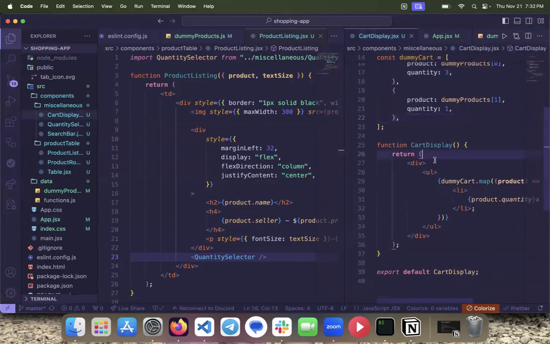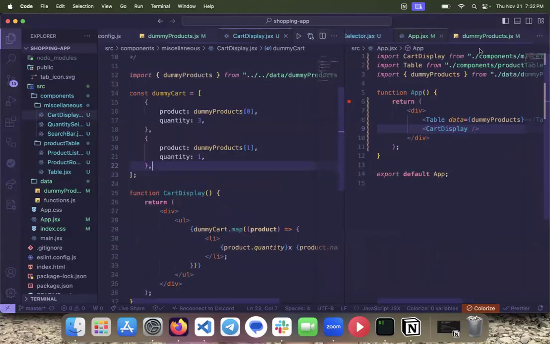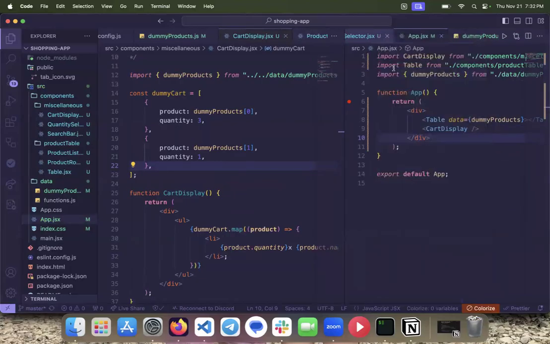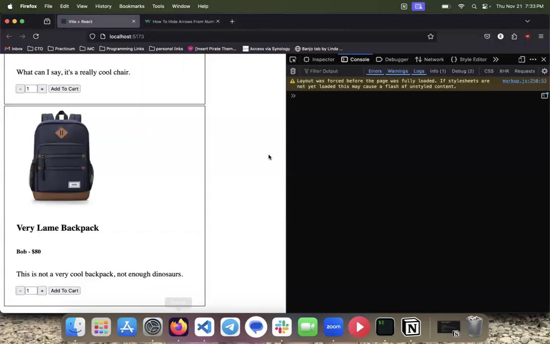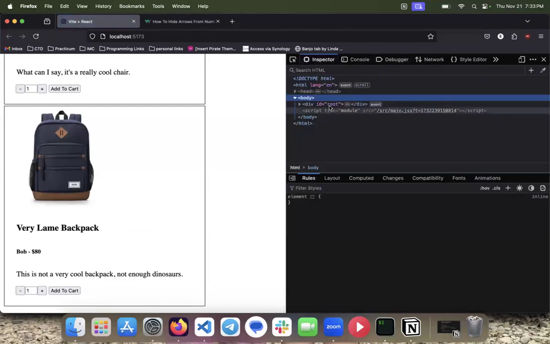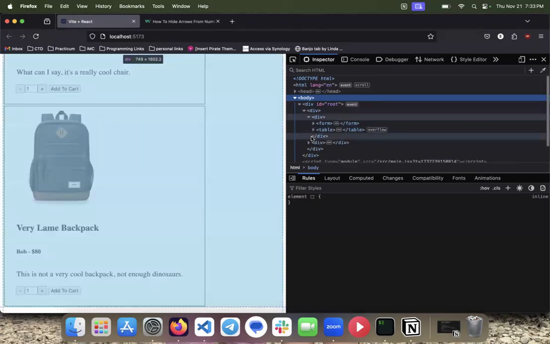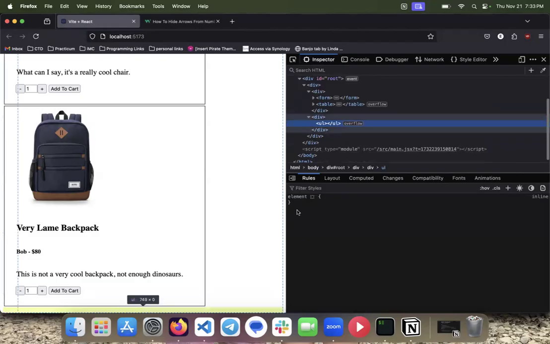Cart display, return unordered list, dummy cart.map. We'll close the split screen because I think this is causing problems. Okay, so dummy cart.map should have an unordered list. Why do we not have that? We have our root, our div. This is our table up here, and our div and an unordered list.